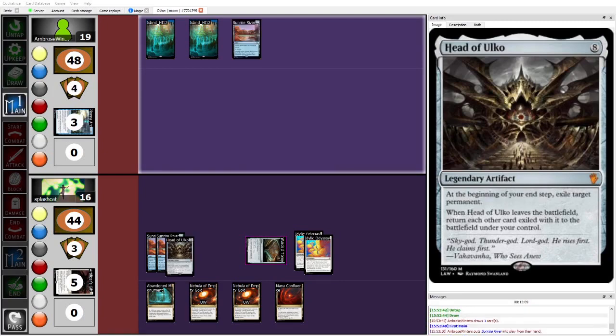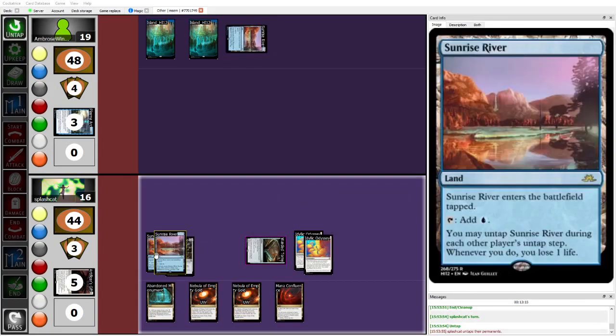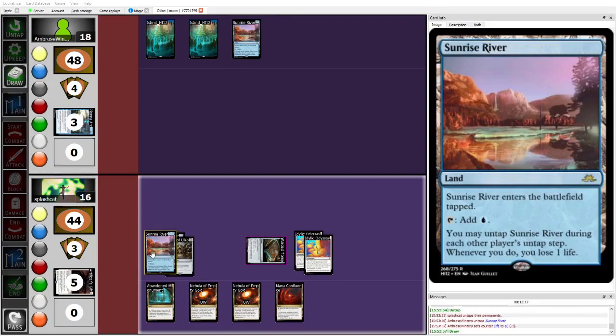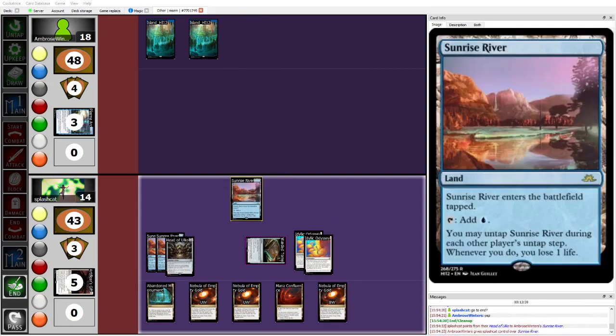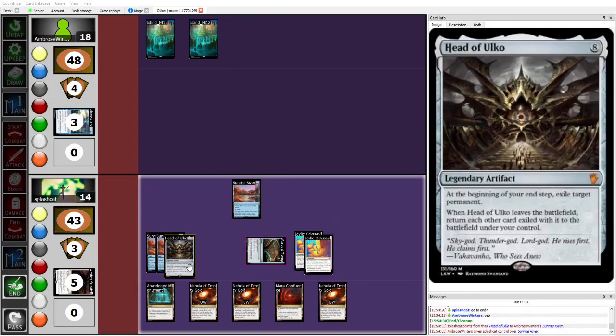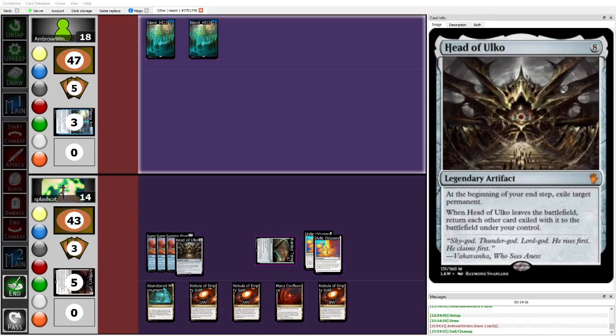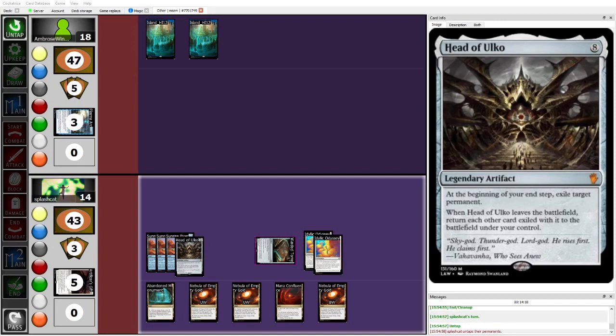I think it's kind of surprising that Ambrose hasn't conceded yet, if I'm being completely honest with you. But Ambrose is just valiantly playing land after land. And that's the third Sunrise River to be eaten by Head of Ulko. Hey, maybe we'll get a full playset by the end of this game. And oh no, it looks like Ambrose's lands have, the drought has come up.